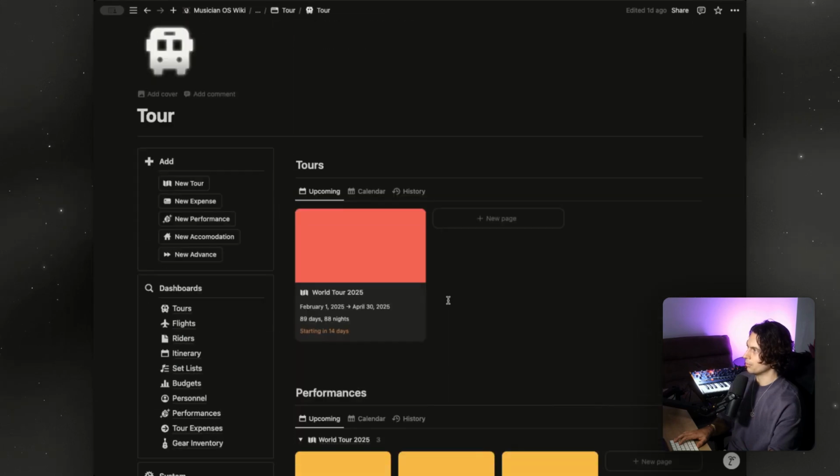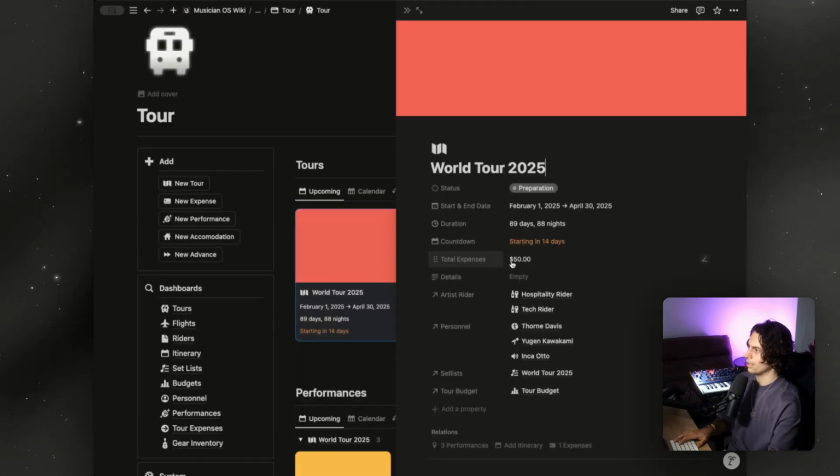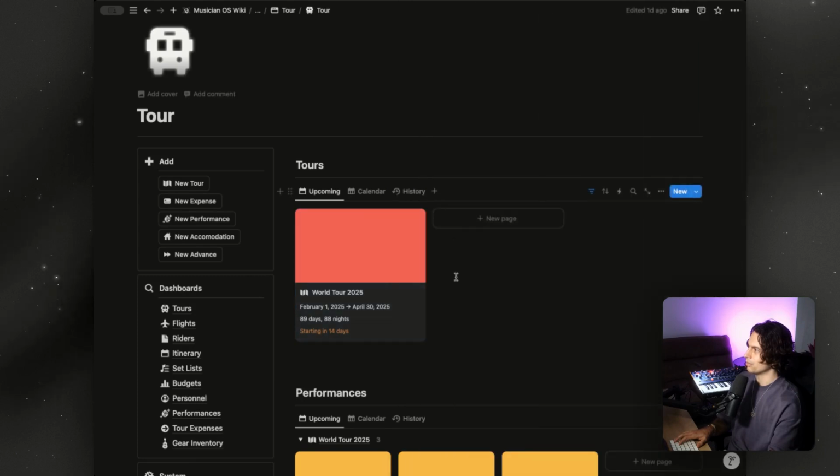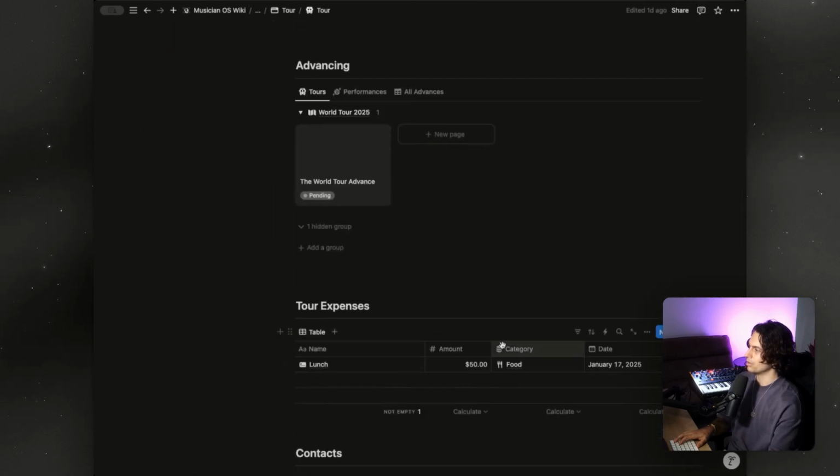Now, if we come back up to the tour here, we can again see that now total expenses is added here because we've linked this expense with said tour.